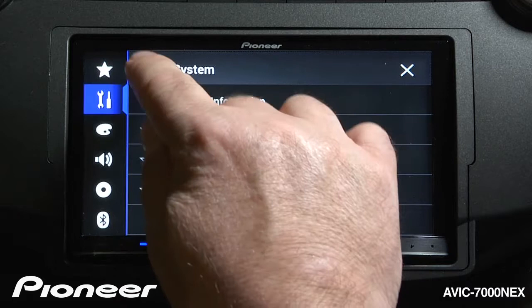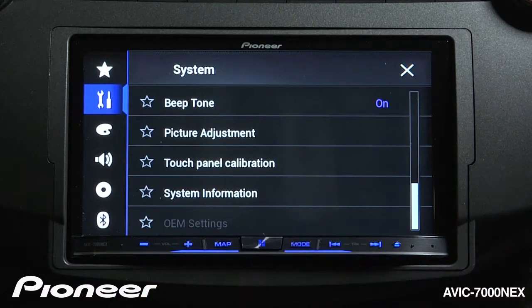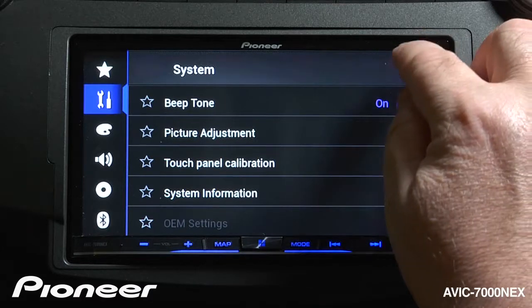We'll go back up and one more. And lastly is our OEM settings, and if we have an iDataLink Maestro system connected into the 7000, we'll have options here inside the OEM settings. You can hit the X to escape.